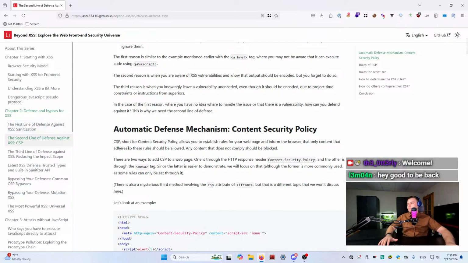So the CSP, short for Content Security Policy, allows you to establish rules for your web page and inform the browser that only the content that adheres to these rules should be allowed. Any content that does not comply should be blocked. Basically, you use a special header that you, as the developer, specify to the browser, saying which content should be blocked and which should not.